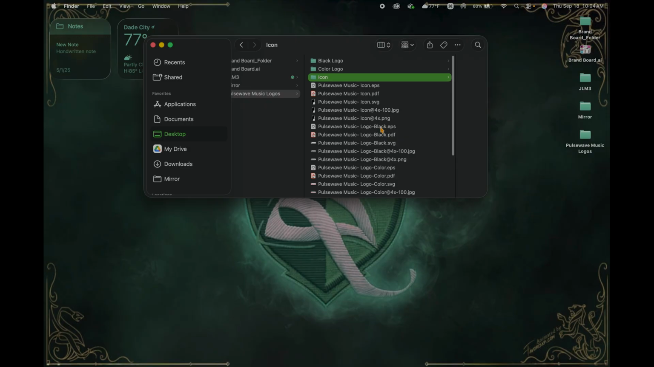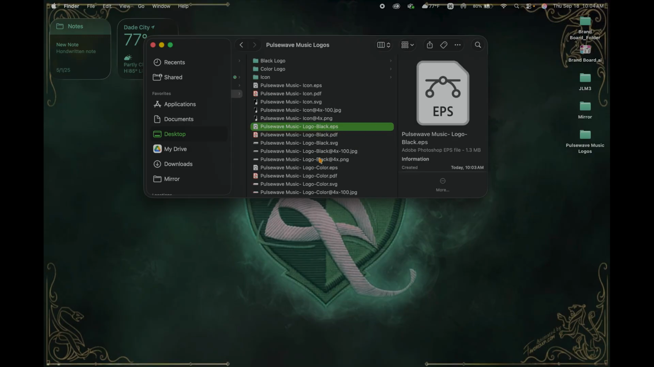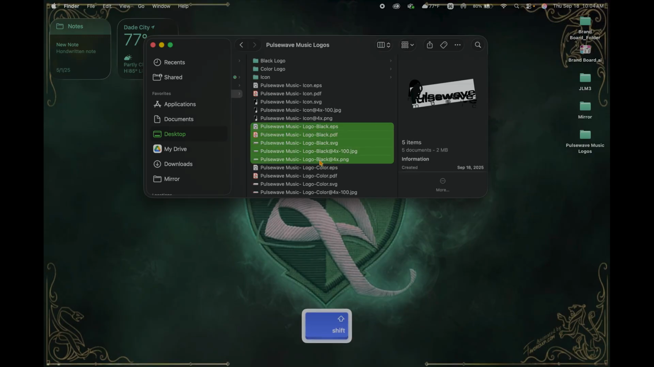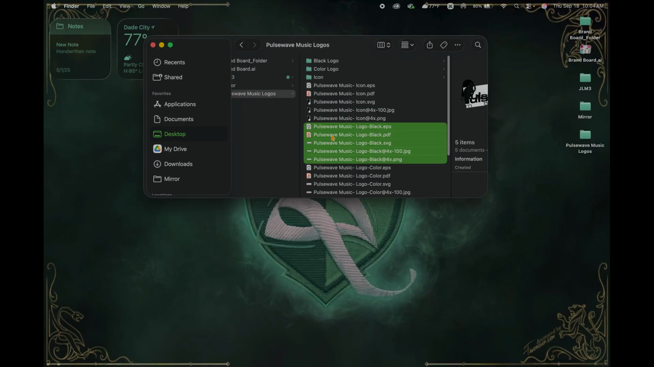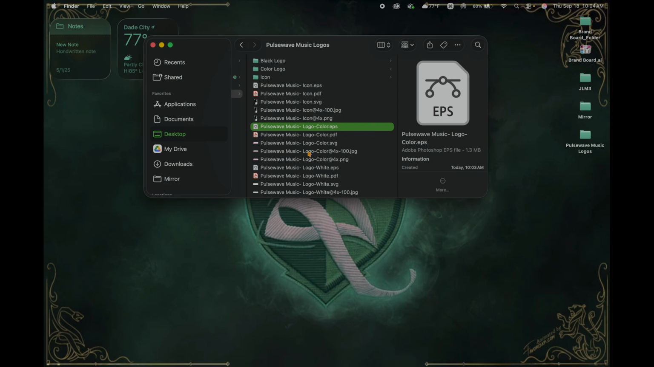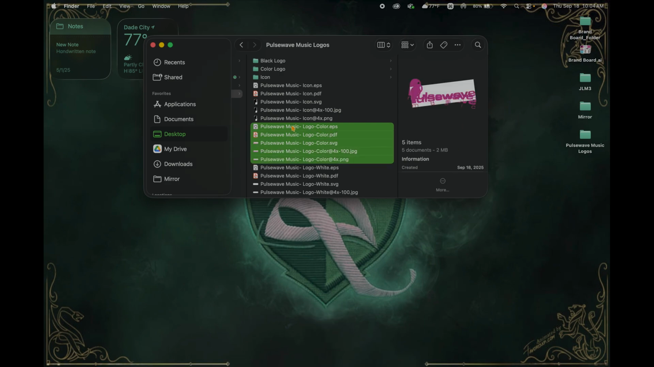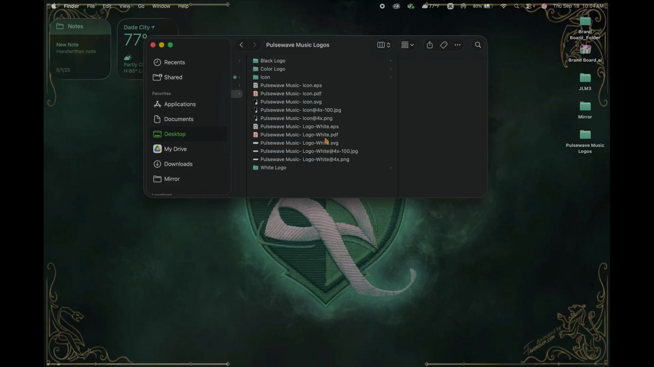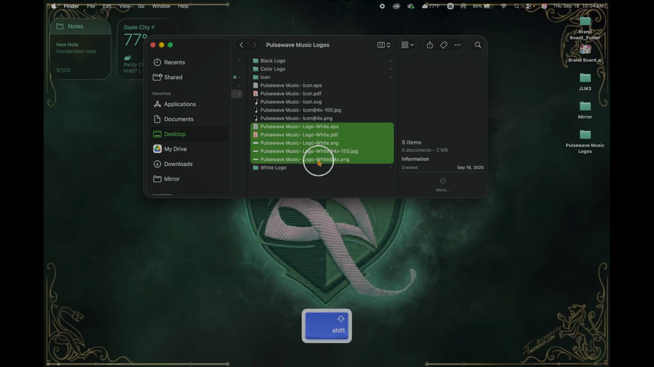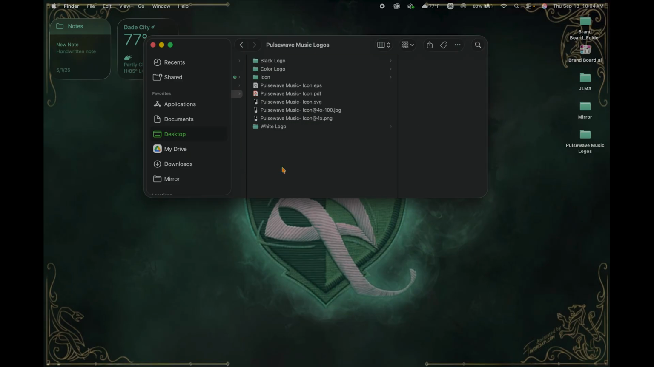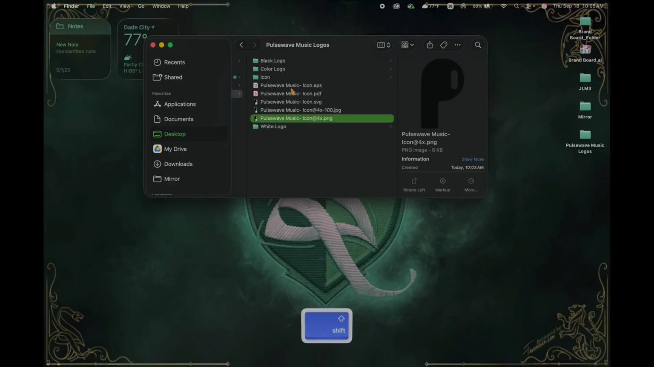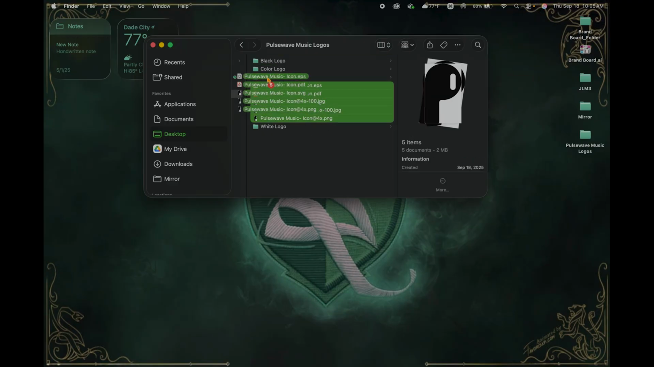We've got our black logo. You can see it right here because it's got that file naming convention going on. I'm going to hold shift, grab all these black logos, and then click and drag them right into their respective folder. Same thing with color. I'm going to grab all my color versions and go into color logo. All my white ones, I'm going to grab all these guys and put them down here, and all my icons are going to go right in there.